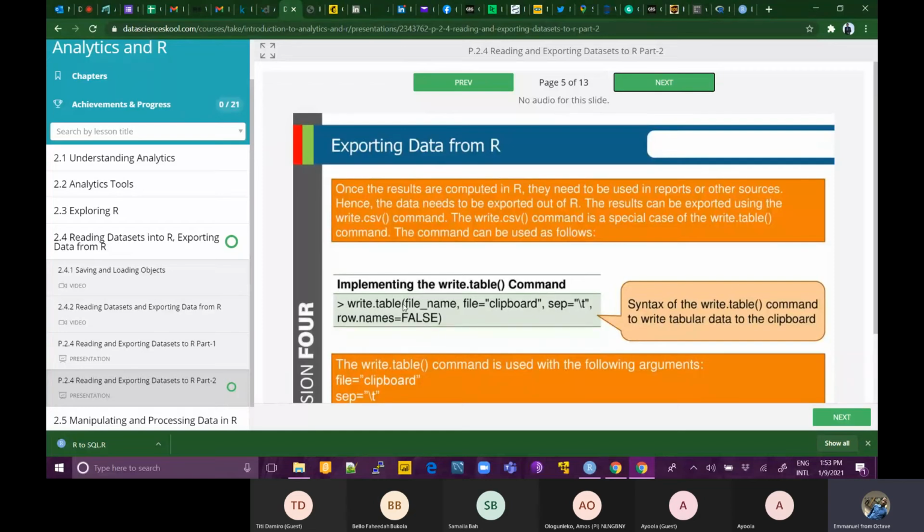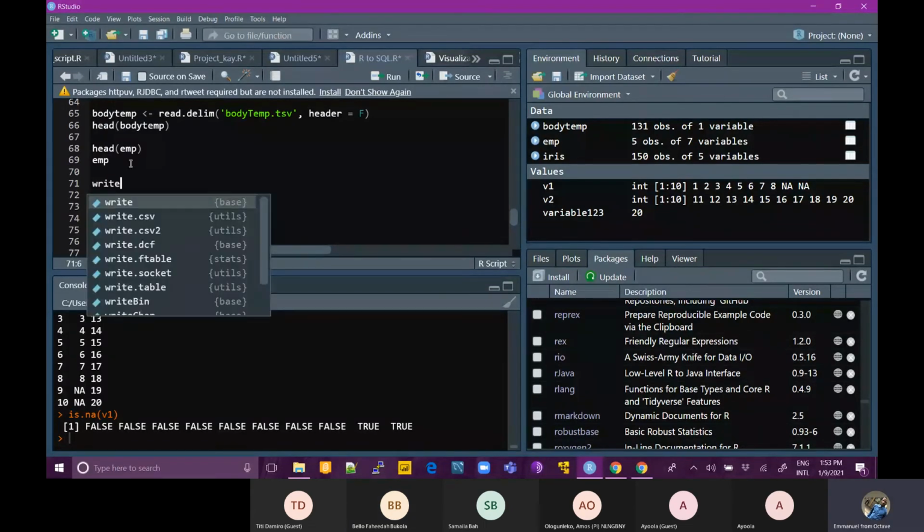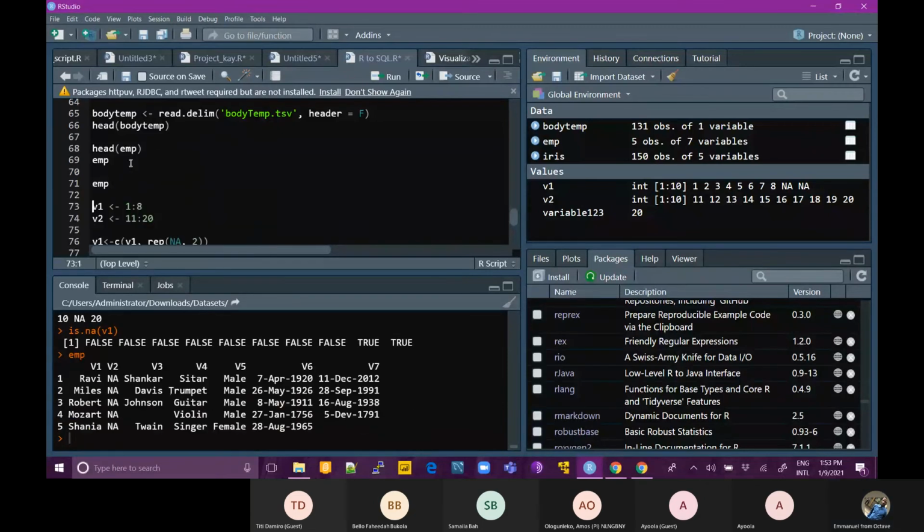So write.table, I'll specify the file I'm trying to save. For example, I've worked with this file called EMP, and I want to save it as, say, a CSV file. I can say write.csv of, first of all, I want to add some information to it. So EMP, this is EMP, Shania, NA, blah blah blah. So I want to add some value to it.